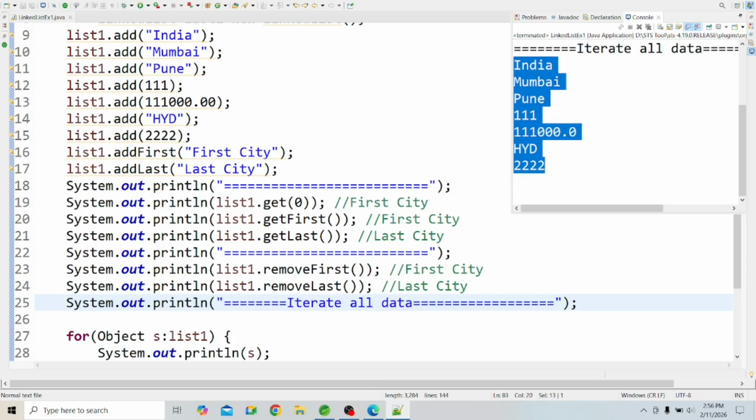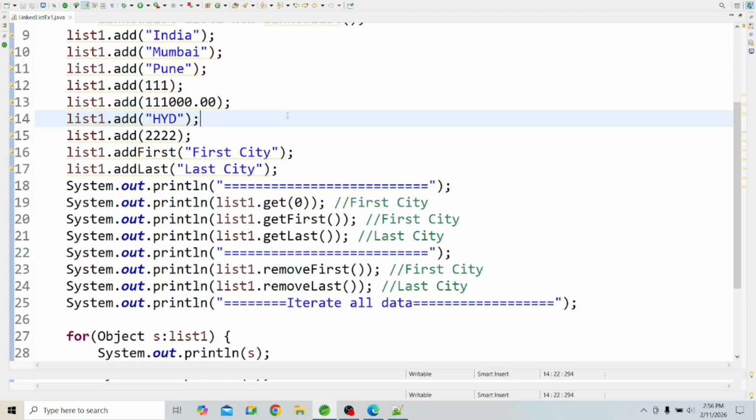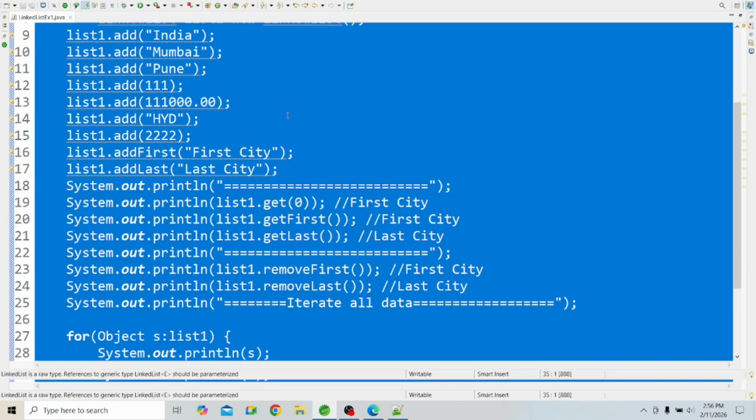And the linked list constructors we have already seen. When we use the non-parameterized constructor, it creates an empty linked list object. And when we have to add one collection's data into another collection, we use the second constructor. After that we completed the coding example.